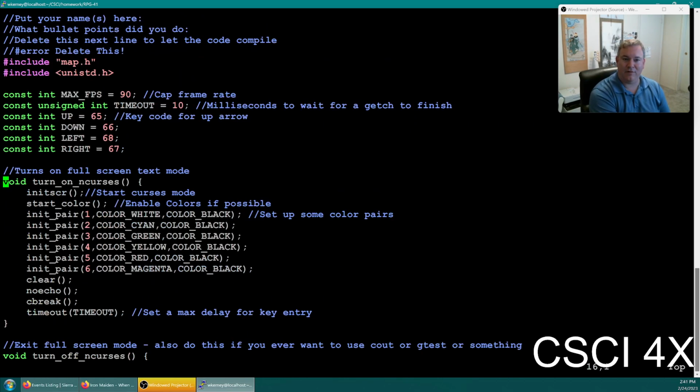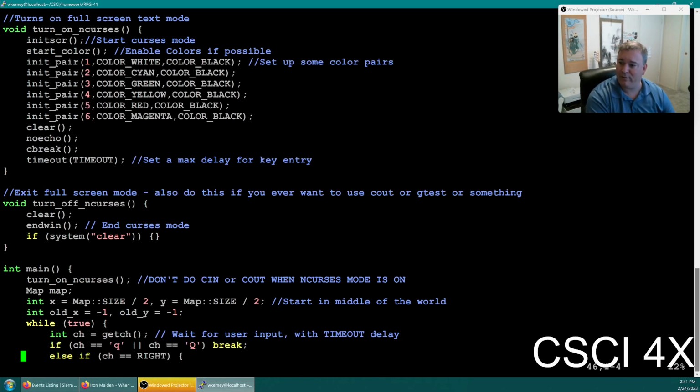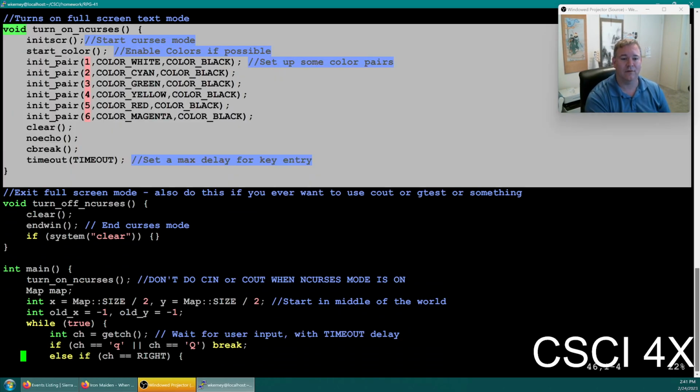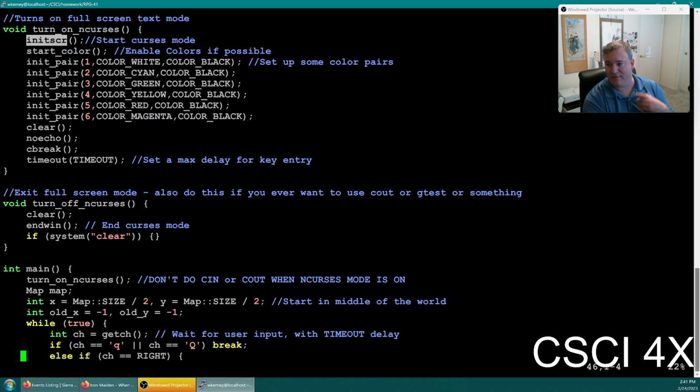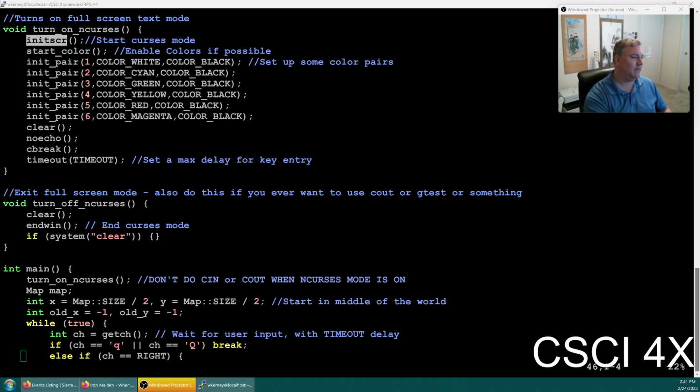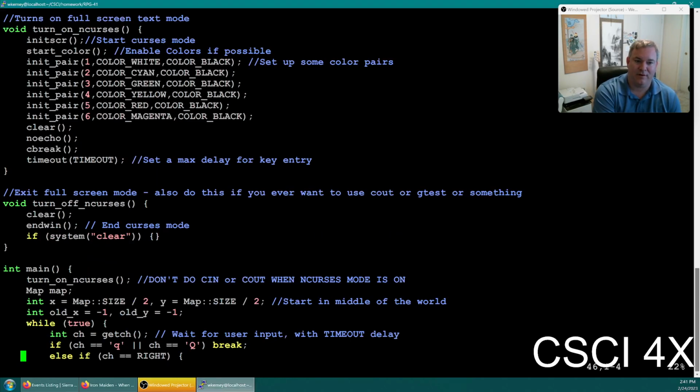To get Ncurses going is kind of annoying. And so I have actually made a function for you called turn on Ncurses. And you can see instead of constructors, they have an init function. Init functions are very common in the C world. We use constructors to happen automatically, but in C world, they use init functions all the time. It's quite normal. And then there's all these other things that turn color on and don't echo the character you type to the screen and clear the screen and stuff like that.